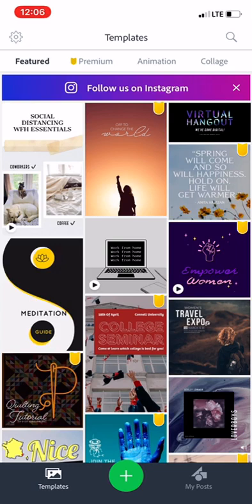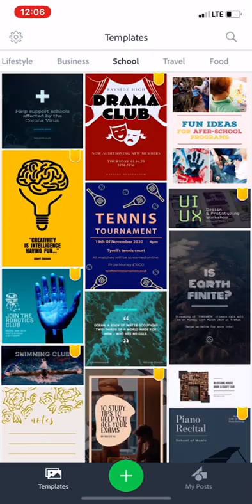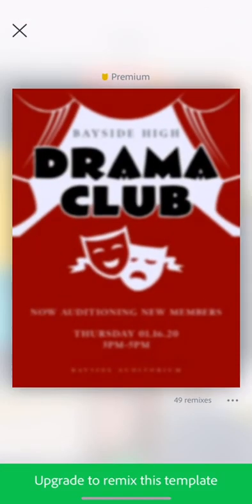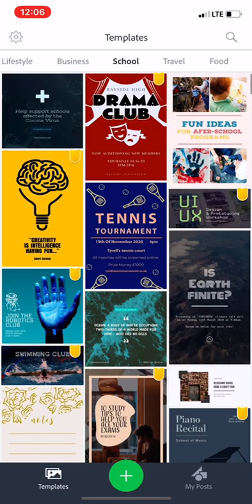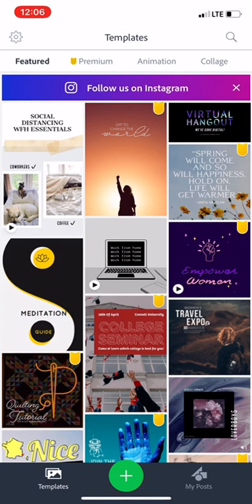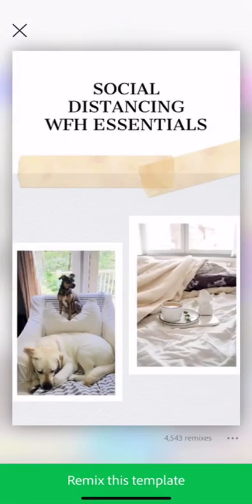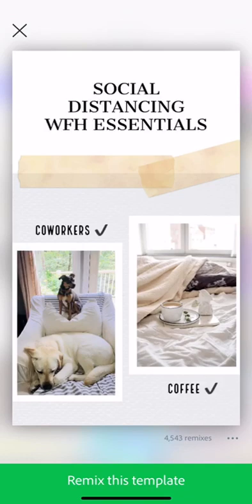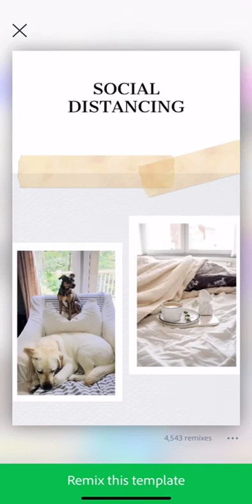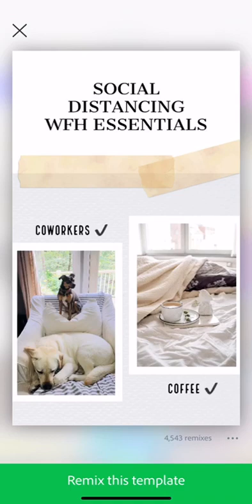But I'm on this template page, and you can move this toolbar at the top. You can see there are even some school templates. For example, here's a drama club auditioning flyer. And you can start with one of the templates, and you can just edit that, right? So if I took this one, this is funny, it's a social distancing little meme here, or flyer, and you can see that you can also put animation in them.